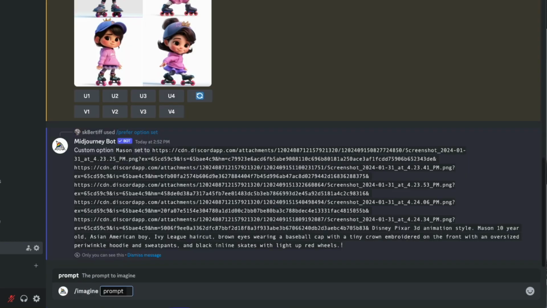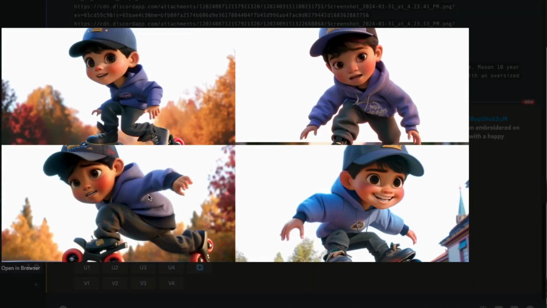When you're imagining something in Midjourney, you now have the -- Mason, which will bring up the preferred character set, and then you can describe how you want that character to be. How about speed skating? Okay, and then this is the results of that speed skating. And it keeps pretty good consistency with the images that you bring in.